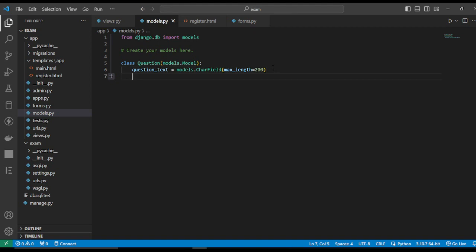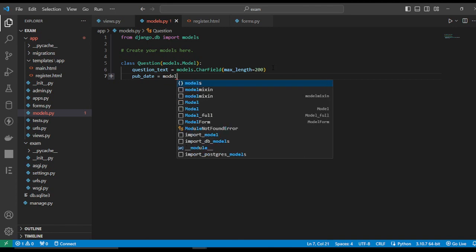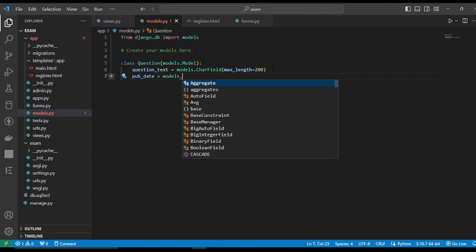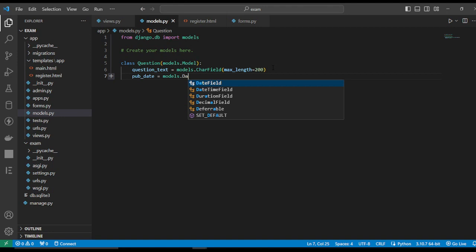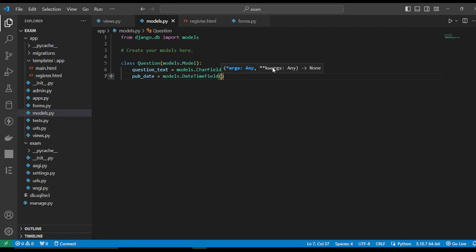So the second one we have got is pub date. For this pub date, we've got this object equal to models.DateTimeField, so we should add this date time field. We can add this one, date published. Is published.